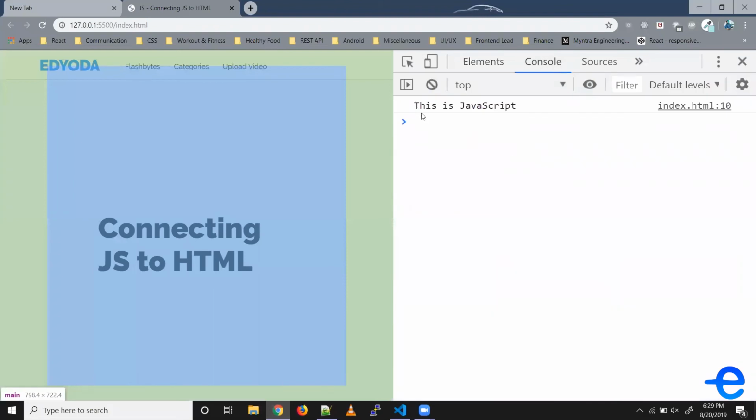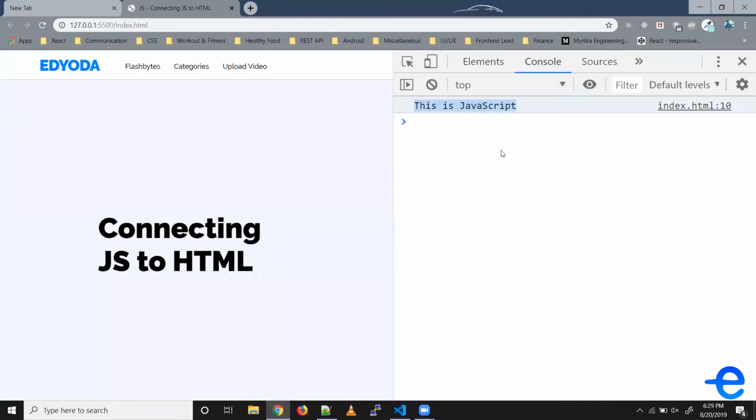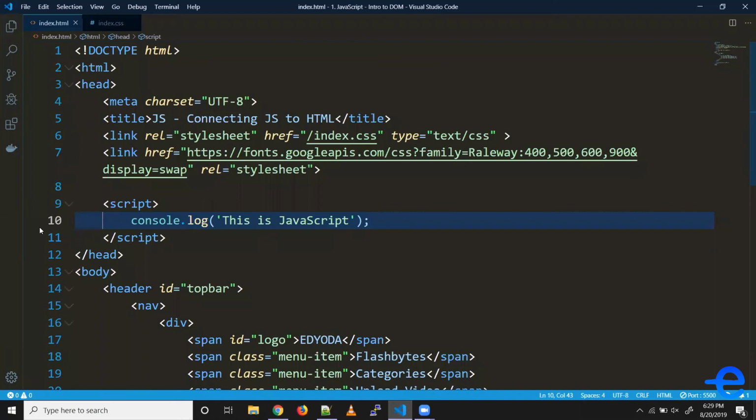Let's go to console, and as you can see here, we've got this statement printed here. This is JavaScript, and it also tells at which line this code was executed. So it's talking about index.html file and line number 10. So if you check your code here, this is line number 10, and we've got console log, and the file name is index.html. All right.